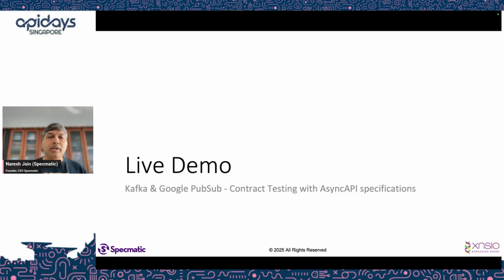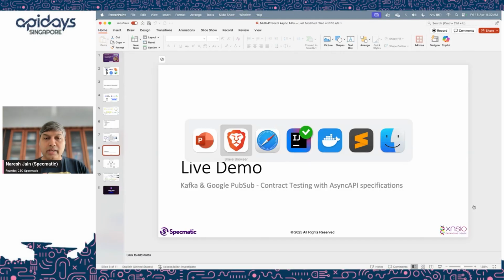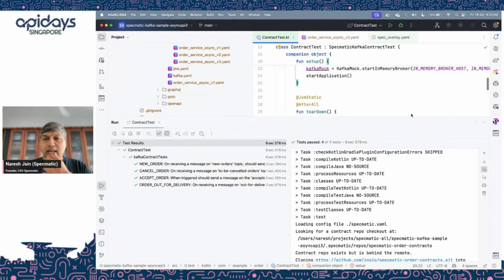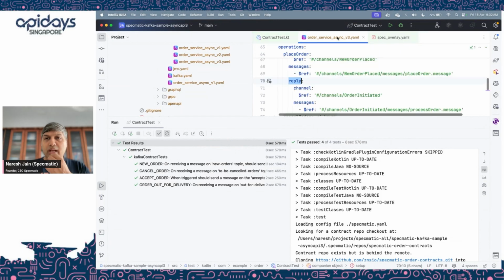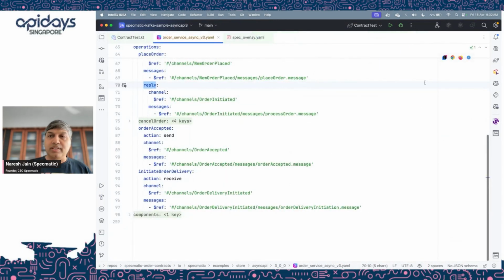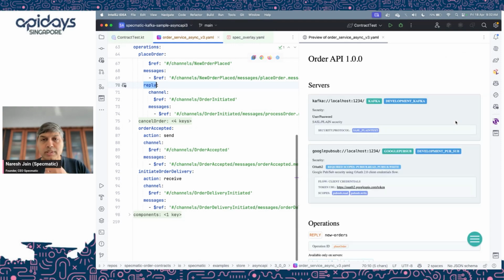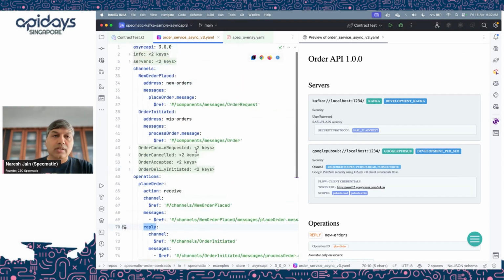Let's jump in and look at a live demo where I'll take Kafka and Google PubSub as two examples, and walk you through quickly what we can do with that. So let's look at the AsyncAPI specification itself. Let me quickly pop open this view. There are different ways of looking at this.